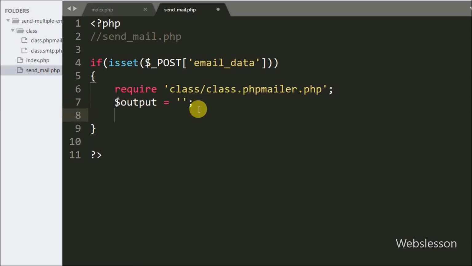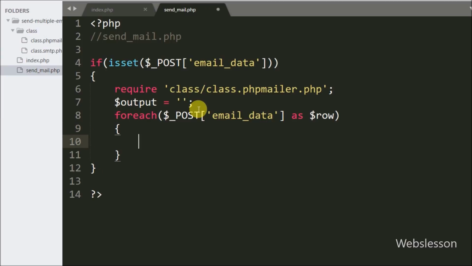Now we have written a foreach loop, and under the condition we have written the $_POST["email_data"] variable as the $row variable. By using this loop we can fetch data from this variable one by one. Now we have created an object of the PHPMailer class, so we have written the $mail variable equal to new PHPMailer class. Here we have created the $mail object of this PHPMailer class.